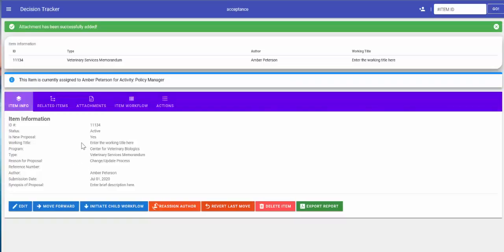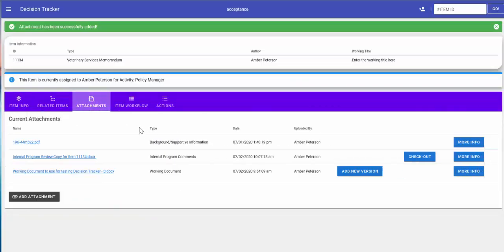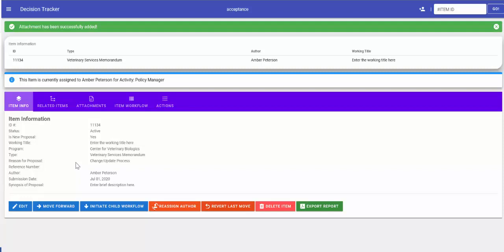When you return to the item, you want to click on the Attachments tab and make sure that you now have a type called Internal Program Comments. You should also see a Checkout button in that row. Now you're ready to actually initiate the internal program review process.